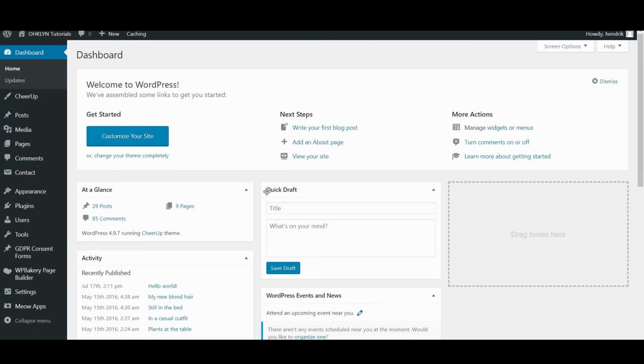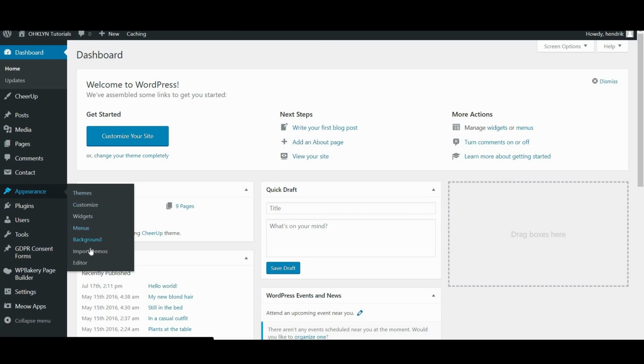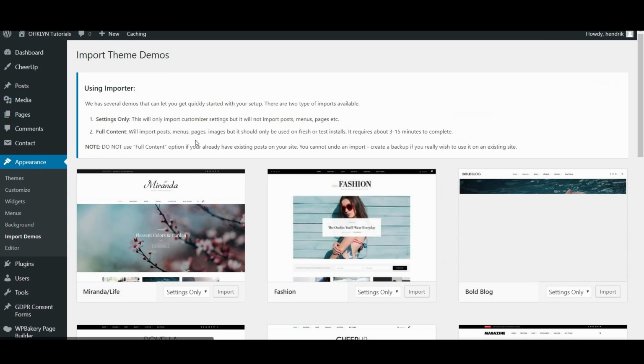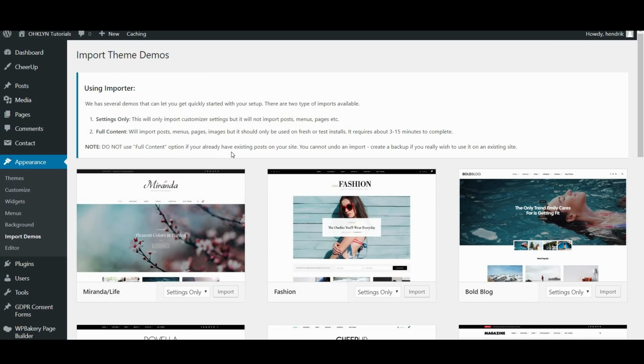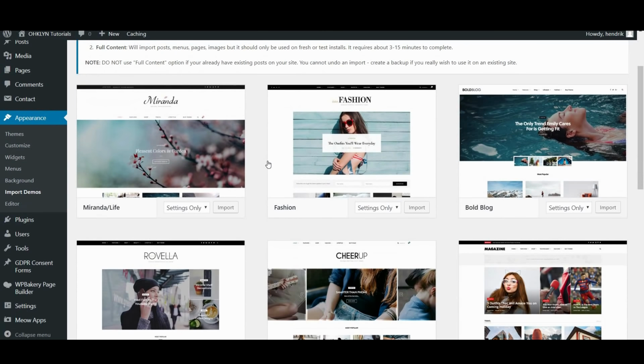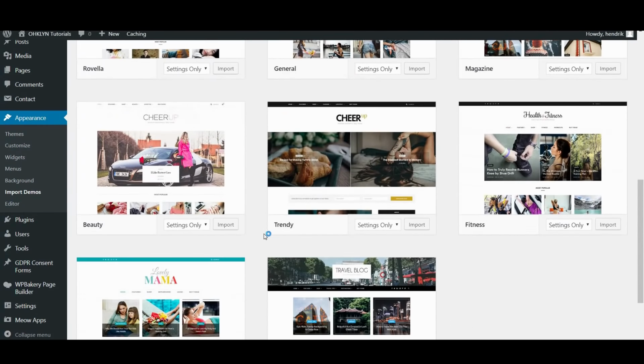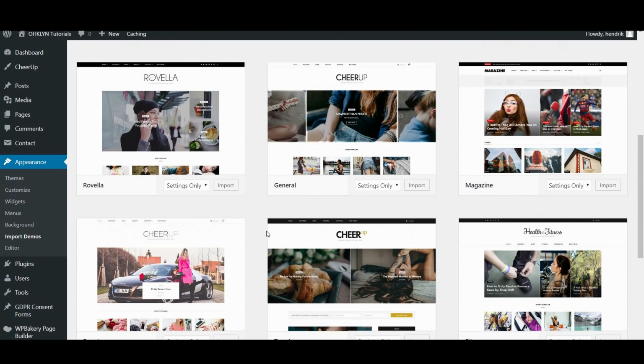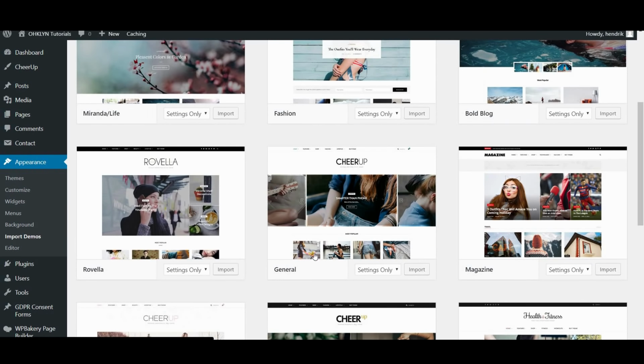To import the demo content, from your WordPress dashboard, hover over Appearance or Cheerup and select Import Demos. If you don't see this option, make sure you've installed the required plugins. From there, scroll through and select the demo example that you want to import. In our case, we'll use the Cheerup General option. From the drop-down, choose Full Content to install all the demo content and settings.